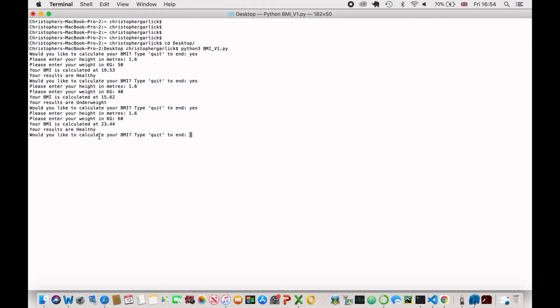Today we will be creating a body mass index calculator in three different ways. The first will be using if statements and while loops, the second using functions, and finally the third using object-oriented programming.